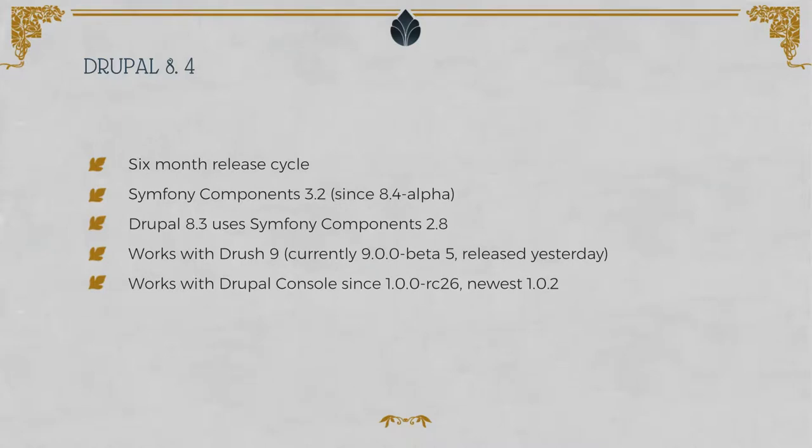And it also works with Drupal Console since 1.0.0 release candidate 26, and the current version right now is 1.0.2. The reason why I'm throwing so many version numbers out there is that Symfony 2 and Symfony 3 have very different components and slightly different functionality, so there are some backward compatibility things that are still being ironed out. So if you are using 8.4, make sure that Drupal Console is release candidate 26 or later, and download the latest version of Drush 9. So that's my takeaway with Drupal 8.4.